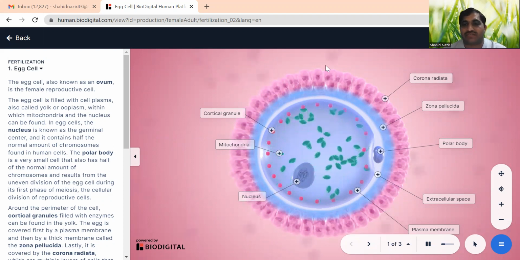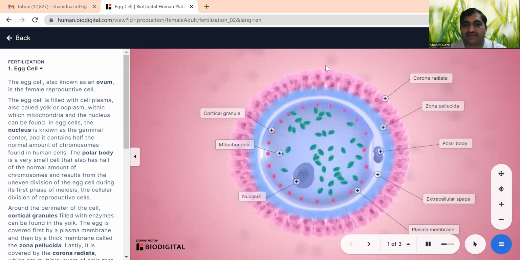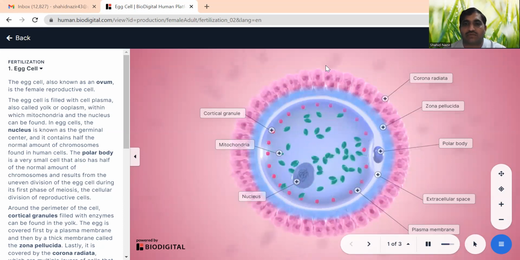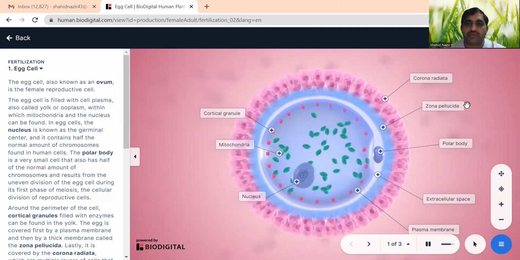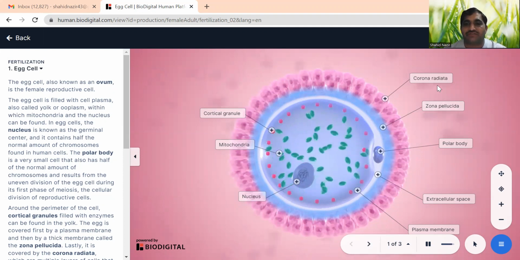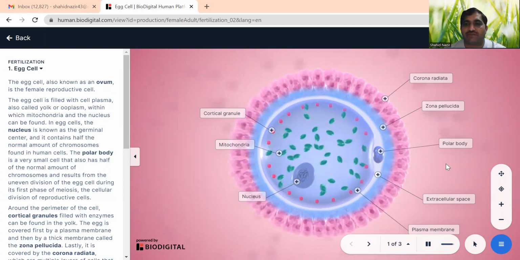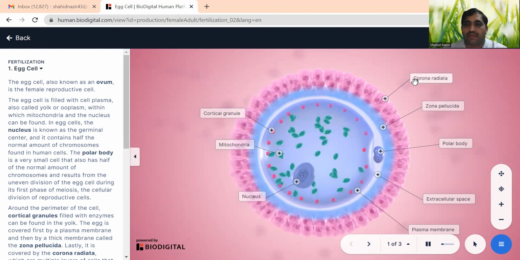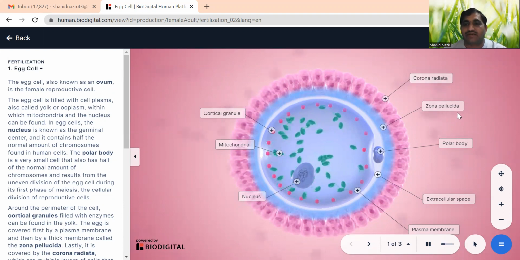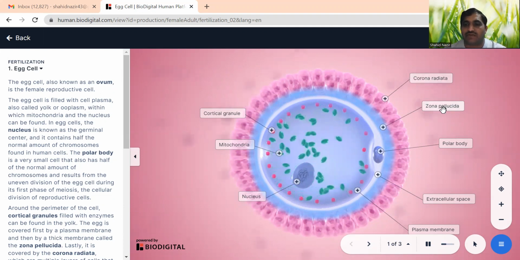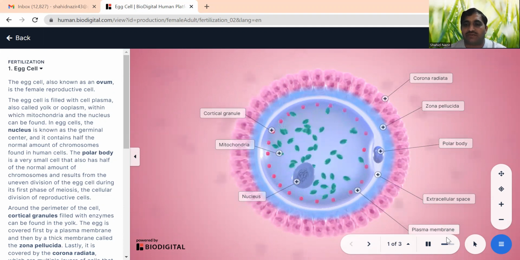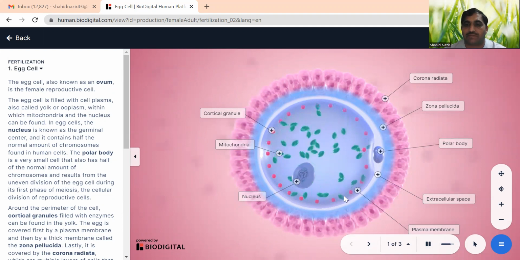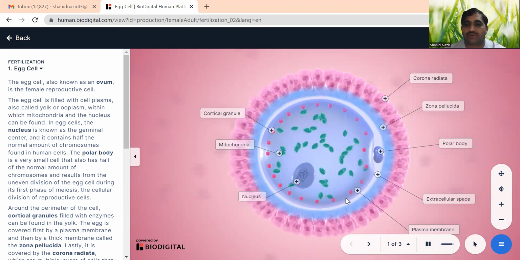Now we will study the structure of the egg, the structure of a human female egg. What are the components of this egg? Normally there are three different layers. The outermost layer is the corona radiata, the second layer is the zona pellucida, and the third layer is the plasma membrane. You can see this is the plasma membrane.